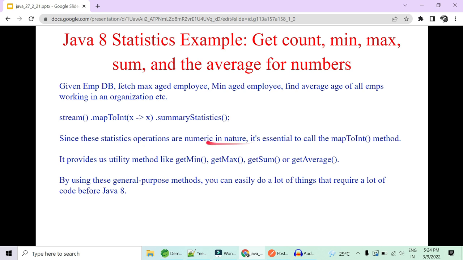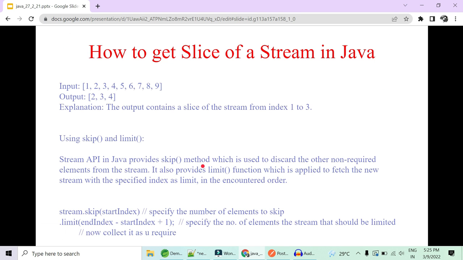These static operations are numeric in nature, so you have to call the mapToInt method. You cannot apply them directly on the employee or the list of ages stream. It provides these utility methods, and these actually reduce a lot of code that you had to write before Java 8.